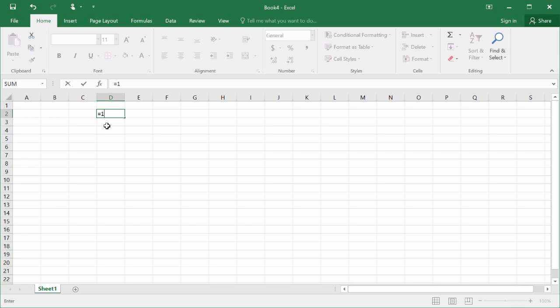And I'm going to type 1 plus 1 and hit enter. And now the value, what's displayed in the cell, is the result of the calculated value, 1 plus 1. But again, the contents of the cell, which is a formula, is equals 1 plus 1.